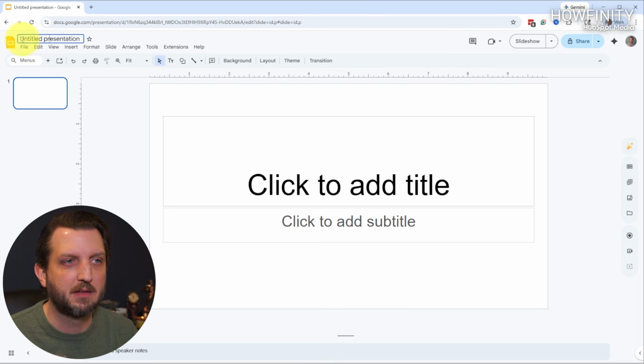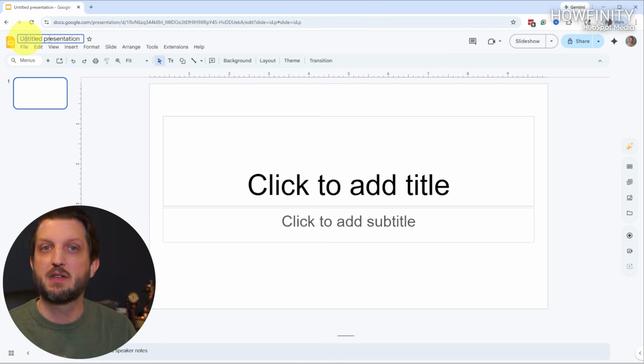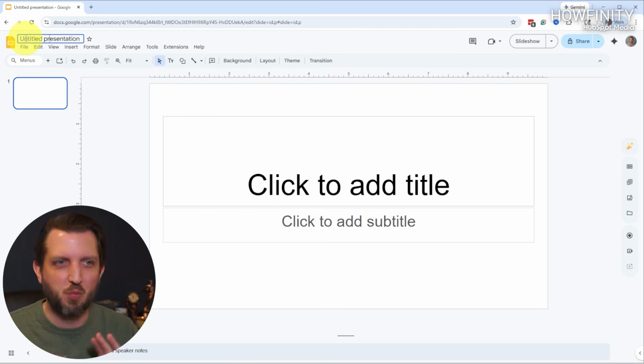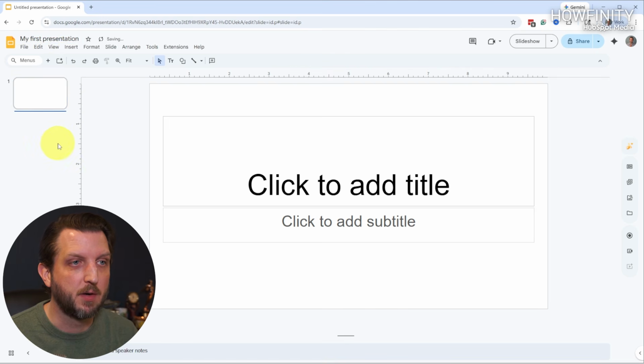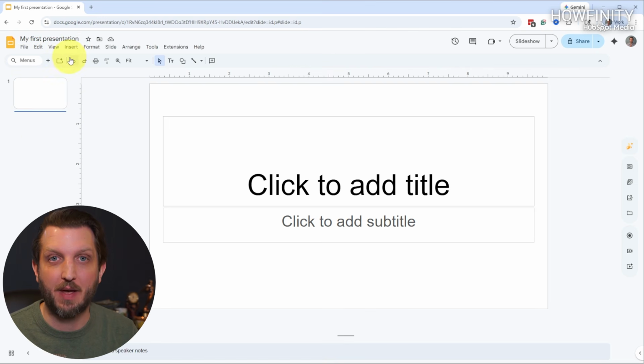So the first thing you want to do is, up in the top left-hand corner, click on this box that says Untitled Presentation and just name your presentation. This is a good habit to get into, so that when you sign out of this or you jump back in, you already have it named. You don't have to remember to do that later. So we're just going to call this My First Presentation.